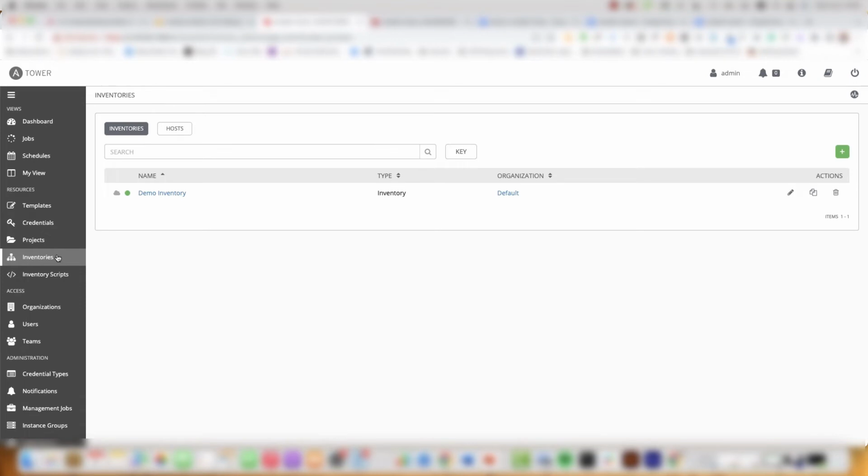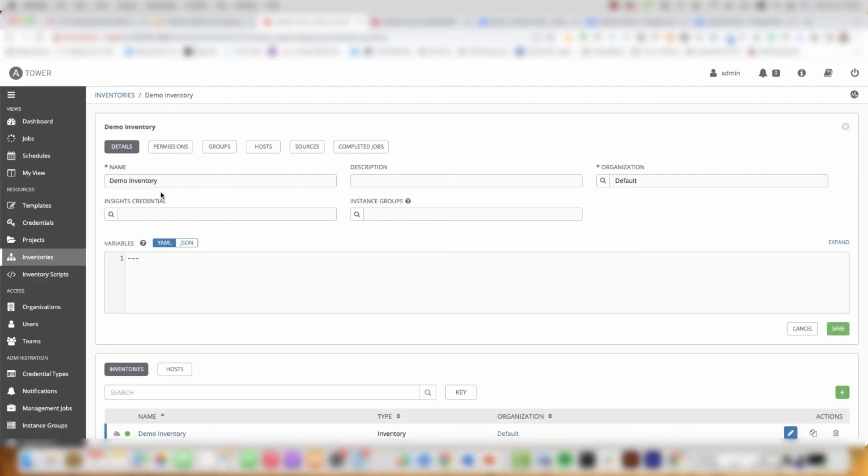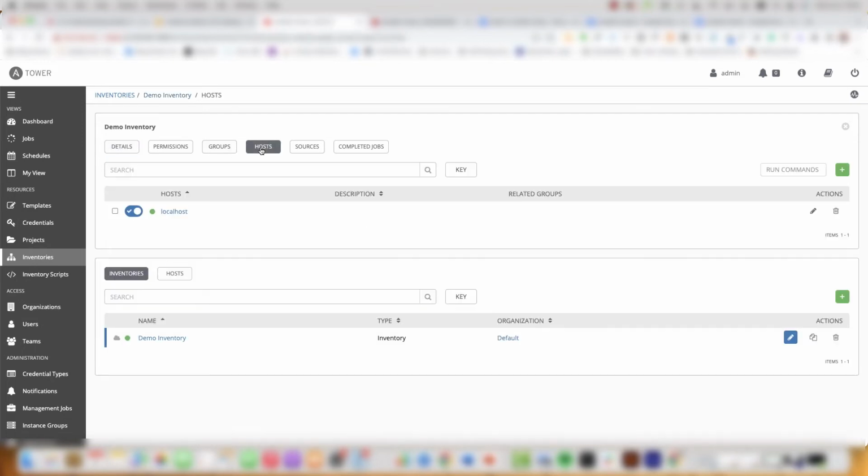Firstly, we will select the inventory, and here you can see we have a demo inventory, and this demo inventory comes with a fresh install of Ansible Tower. So I have not configured any host in the inventory yet. So when I click on hosts, you will just see that we have localhost, and this localhost is the Ansible Tower control host.